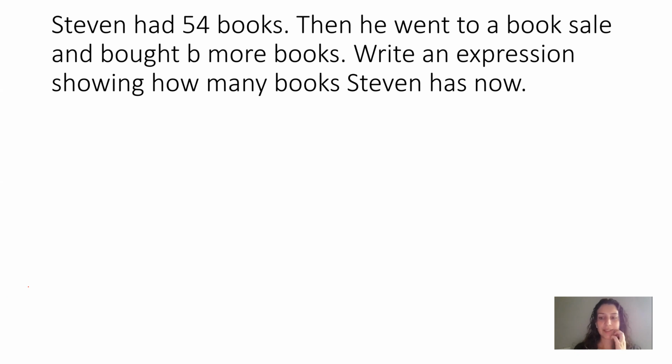All right, so let's dig into this problem. So he started with 54 books and bought B more books. So if he was getting more books, he was getting additional books. We're going to want to use addition to represent this function. So we have 54 plus B represents the variable expression of how many books Stephen has now.